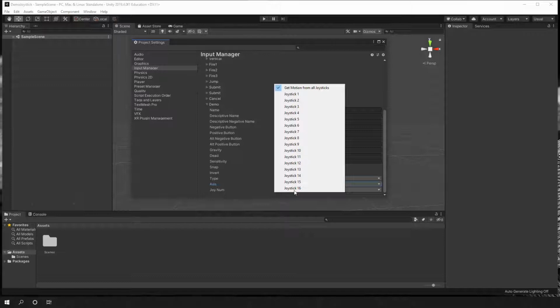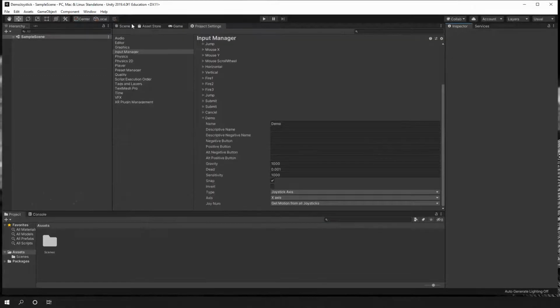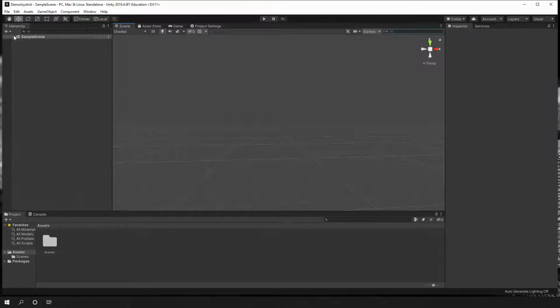But if we want to set up different people playing, Unity supports up to 16 different joysticks connected at the same time on a single computer. If you want to have more joysticks, you can do it, but you need to use something different. Maybe if you connect over a network, you can have more joysticks. So for now, I'll leave it at get motion from all joysticks. I will put this one right here so we have it available.